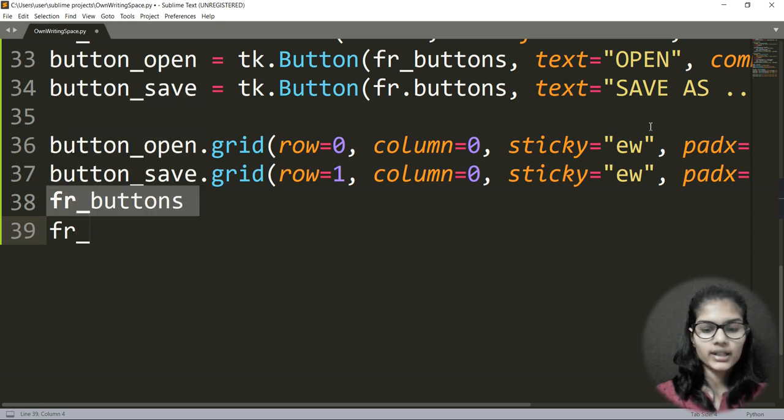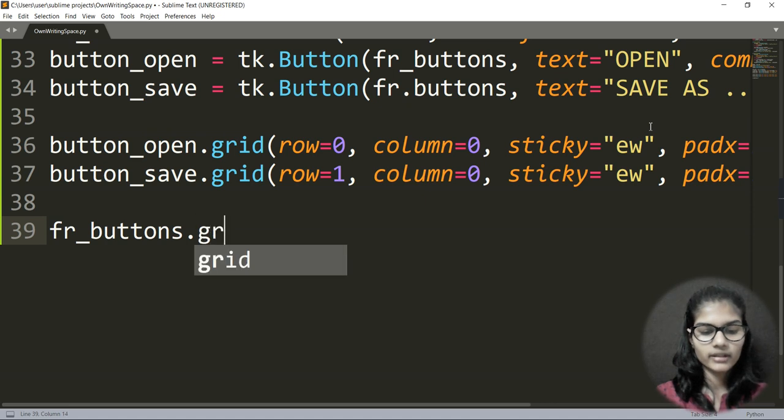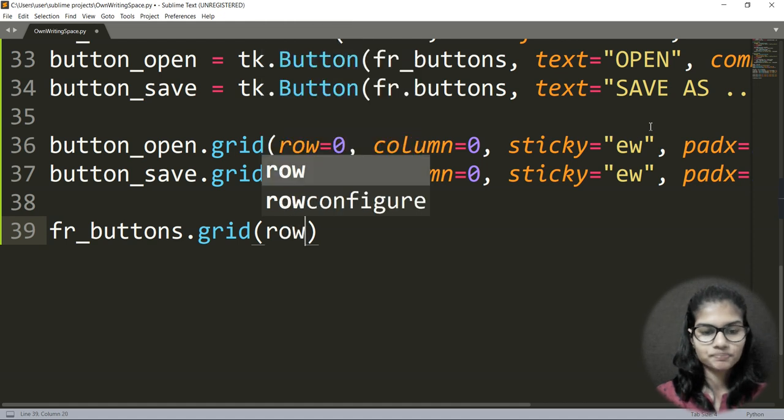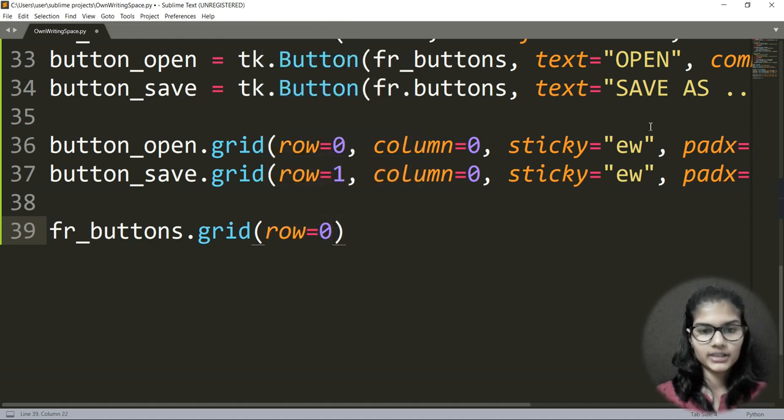Now we have come to the end of the program, and here I would write fr_buttons, and I would give a grid also. For this also I would give a particular grid, so I would add row is equal to 0.